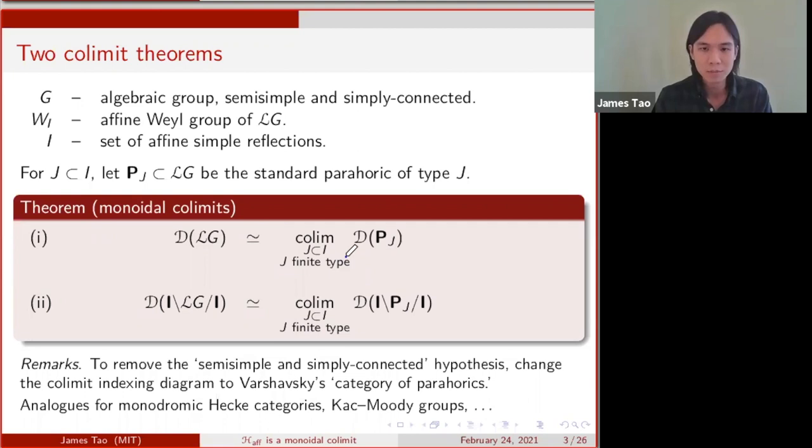So these theorems are great. You can make them even better. So I want to comment on potential generalizations at this point. First of all, you might wonder about this hypothesis, semi-simple and simply connected. In fact, with a little bit of bookkeeping, you can remove it. The basic idea is that rather than indexing this colimit over the poset of finite type subsets of I, you can use a more sophisticated category, which is not a poset. Yakov Varshavsky, in some talks he gave at Dennis Gaitsgory's seminar, called it the category of parahorics. So that generalization is basically about playing a game with this indexing category to handle some connected components, which would show up here.